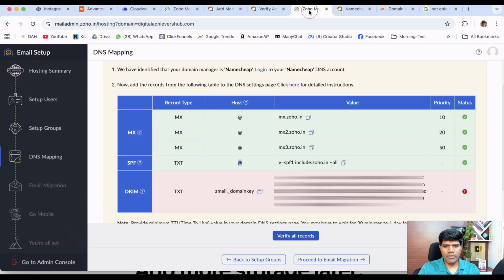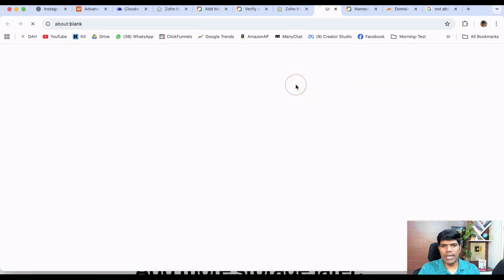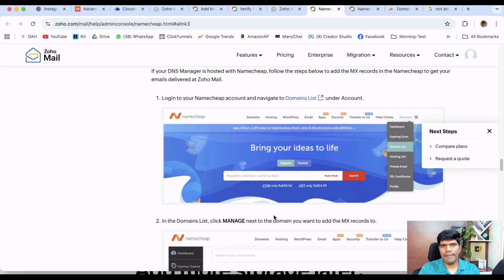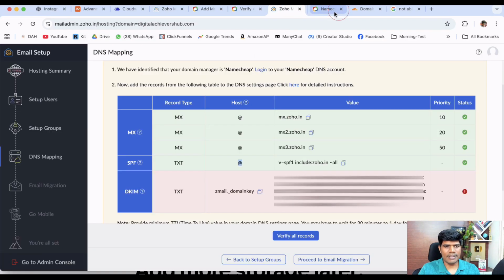And at any point in time, if you have any doubt, you can just click on this link. Whichever domain manager you have, say for example, you could be having Namecheap, you could be having GoDaddy, wherever you have purchased. If you click on that, it certainly takes you to the article of that particular domain. So it is going to be easy for you to follow and implement as well.